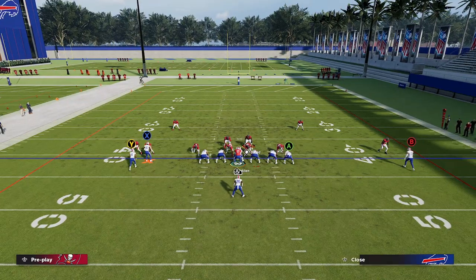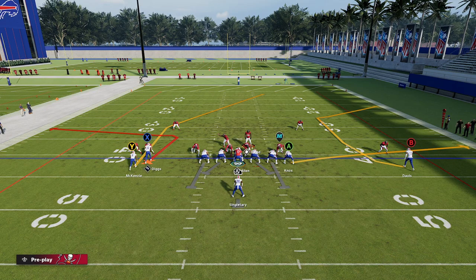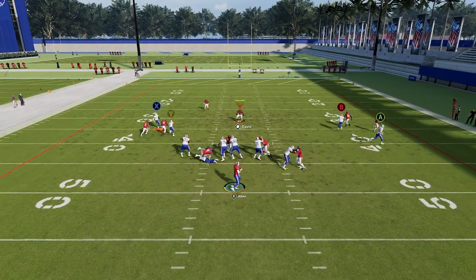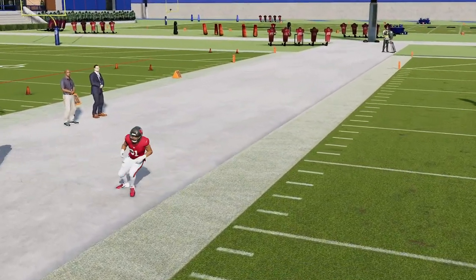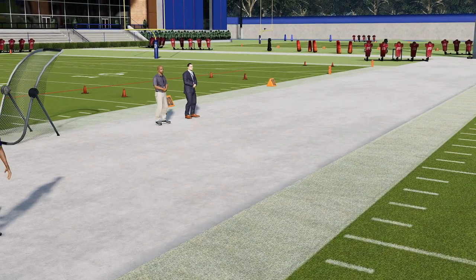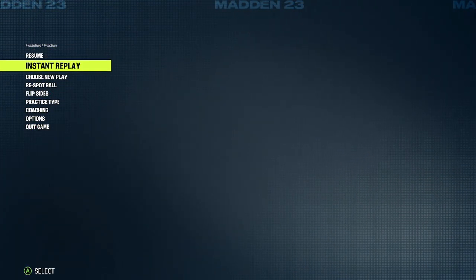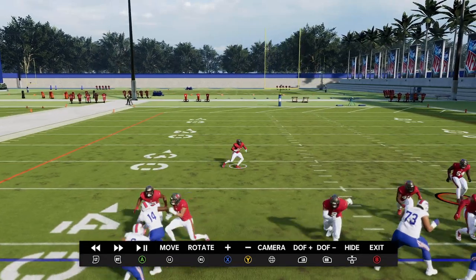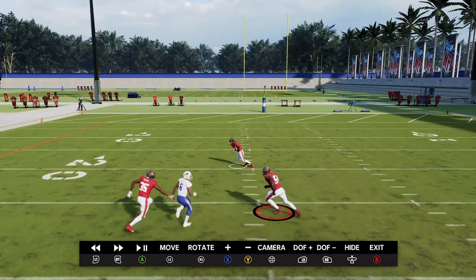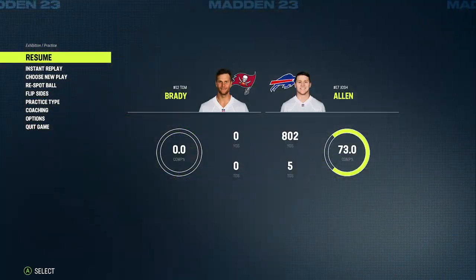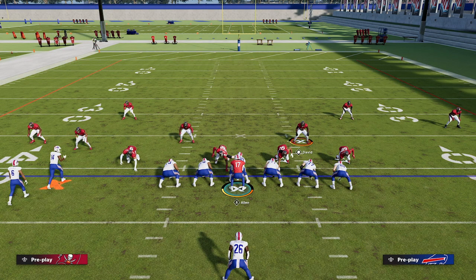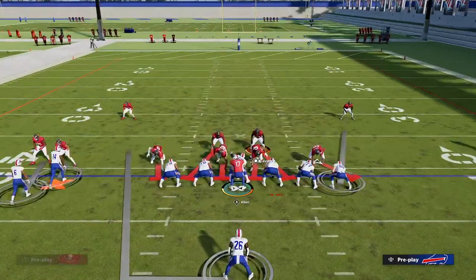So if I block my halfback and I slide right, see the pressure gets picked up. You have your out route. The only thing that's really annoying is that now this safety kind of drops into a deep third and he'll take away our posts, right? So it can be a little bit frustrating trying to run this against cover one.